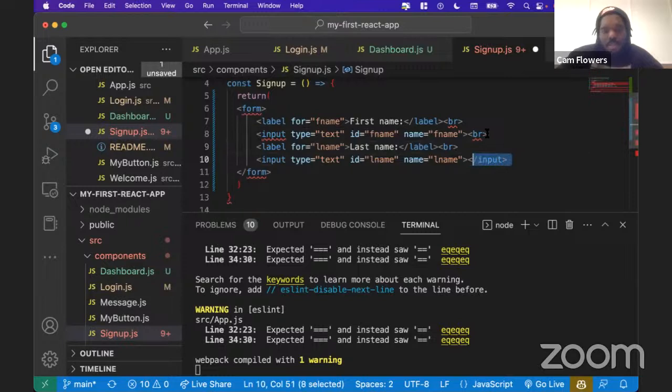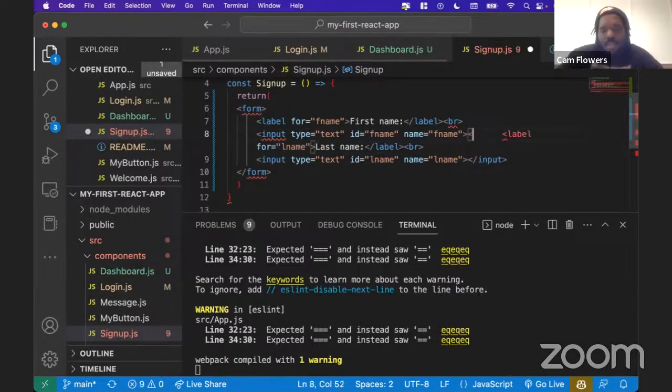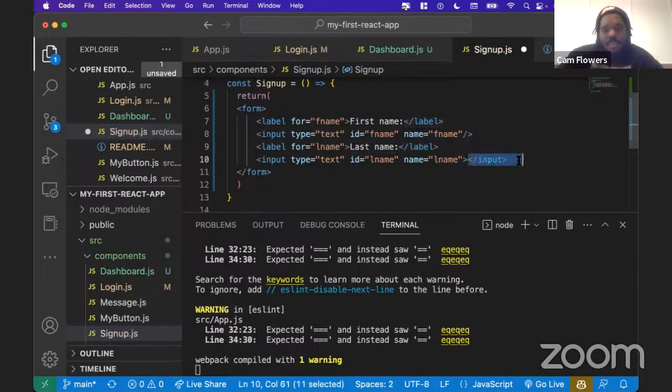So let me go ahead and get rid of these break tags real fast. And I'm just going to close these off. I think that might have been what was throwing us off. Okay. All right, cool. So yeah, I think something was off with the closing tag. So in React, every element has to have a closing tag in order to show up correctly.